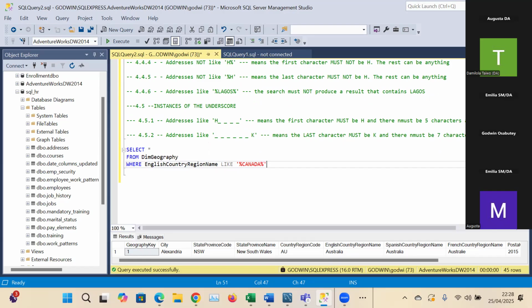We are querying that it must contain Canada, the English country. We are saying that the country name must contain Canada. It doesn't matter what it produces for us, the results must produce the word Canada. Is that clear? It must contain the word Canada. That is what it means here.